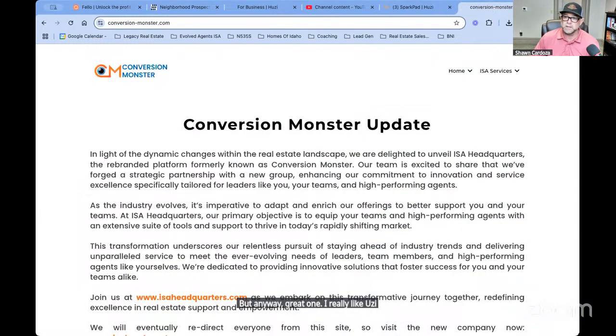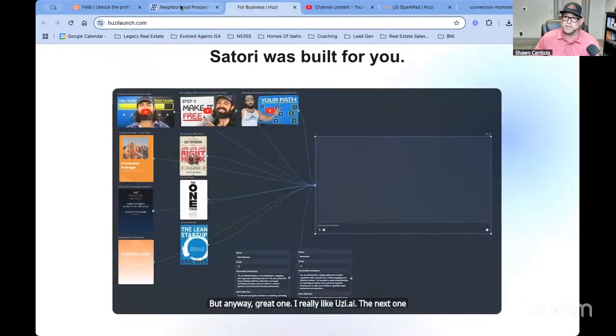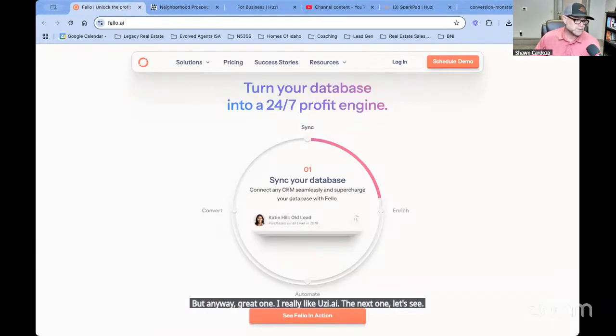The next one, let's see. It was Fellow, I think that was it. I think that's all of them. I thought I had another one in there, but I don't.